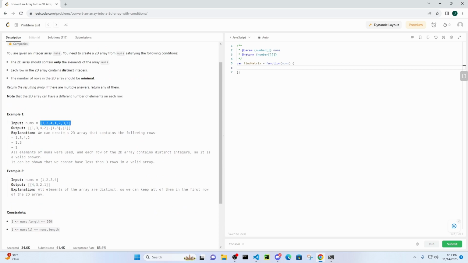So you can see in this first example, we have 7 elements. We have 1 repeated 3 times. That's the integer that's repeated the most times. So we know we're going to have 3 rows. You could basically take what element is repeated the most amount of times, and that's how many rows we're going to have. Like if we had 4 4s, we're going to have 4 rows. If we had 7 10s, we're going to have 7 rows. So whatever number is showing up the maximum number of times, that's how many rows we're going to have.